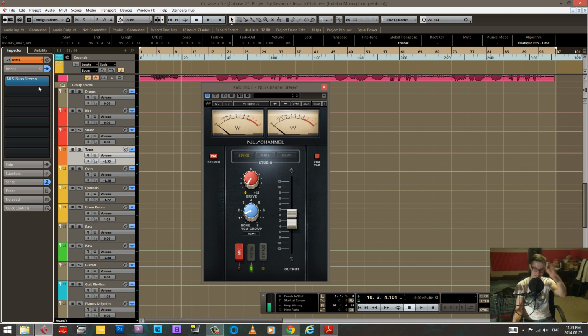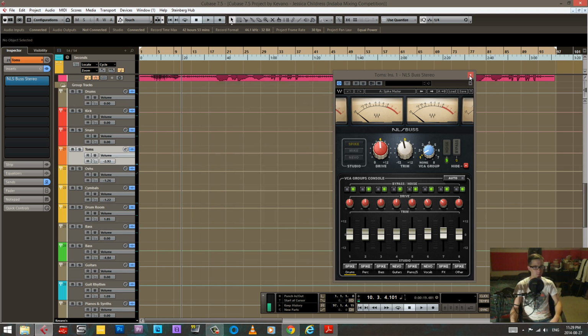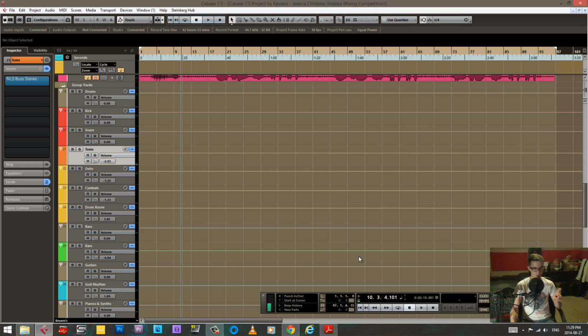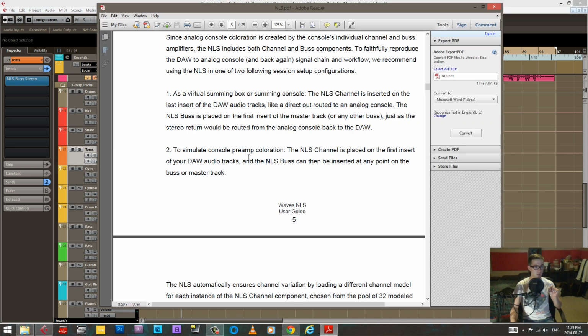So it's like a chain effect. It's kind of hard to explain, but I think you might get what I'm trying to get at. So that's the first way. And now the second way here is to simulate console preamp coloration. So it's not anything to do with the summing, it's just a preamp coloration.